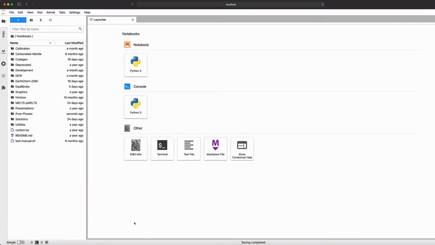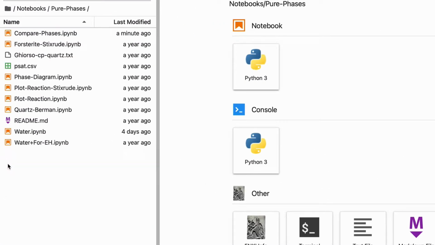This video will introduce you to accessing Enki software resources using Jupyter notebooks. It will also serve as an introduction to the ThermoEngine Python package. Let's get started. From the notebook folder, open up a subfolder called Pure Phases.